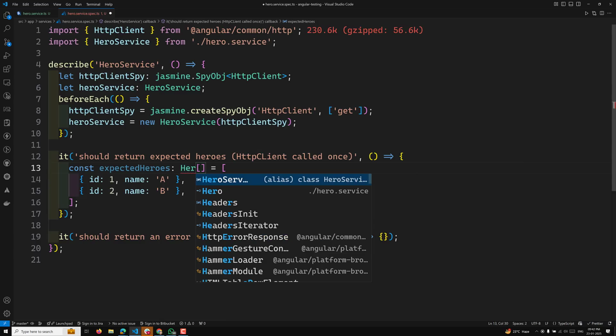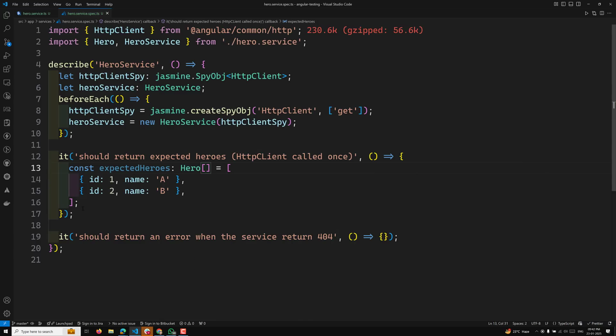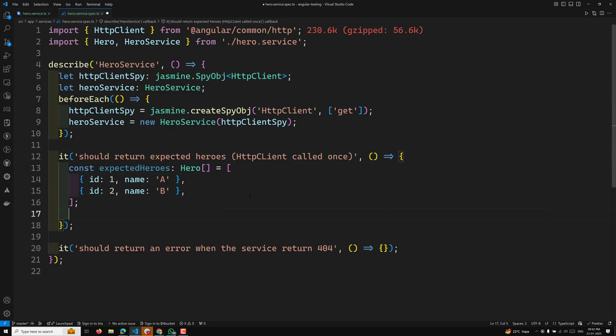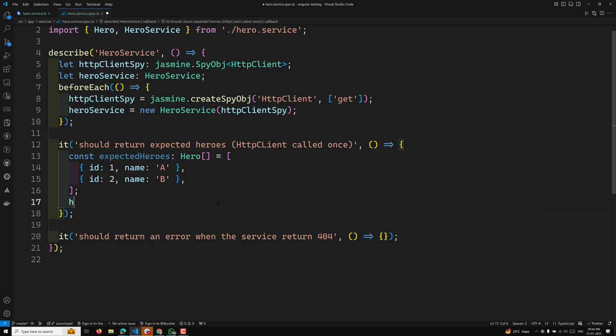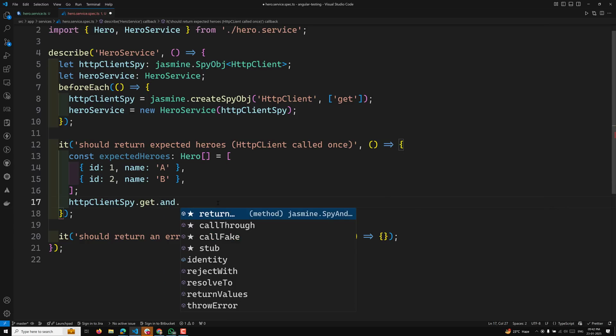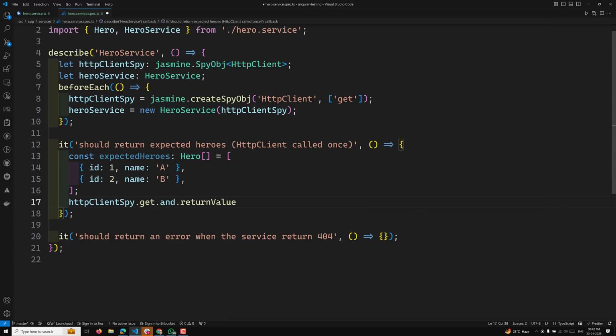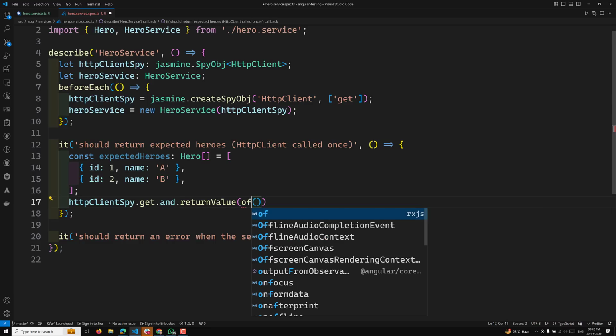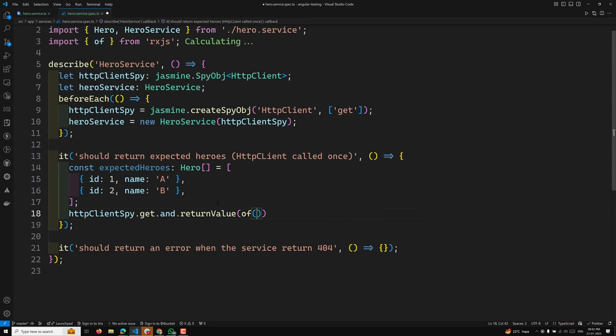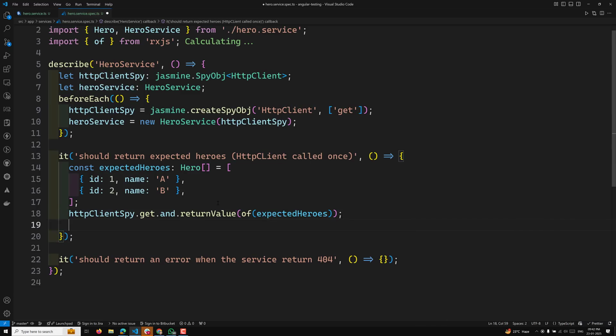Hero should be imported, fine. So this is our mock response. Let's add it to the spy object. HTTP client spy dot get, whoever may be calling this get method, it should return a value. What is that return value? It should return an observable, so we use of. It should be imported from here, and here I can write the expected heroes. That's it. Now it will return an observable of data.